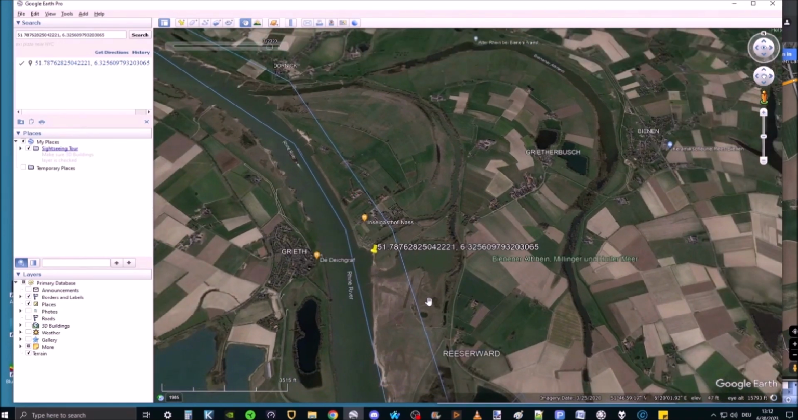So this is what I use Google Earth for. Google Earth Pro, with this time lapse, can give me a good idea not just of what is there currently, but what may have been going on in the past that's created that structure.